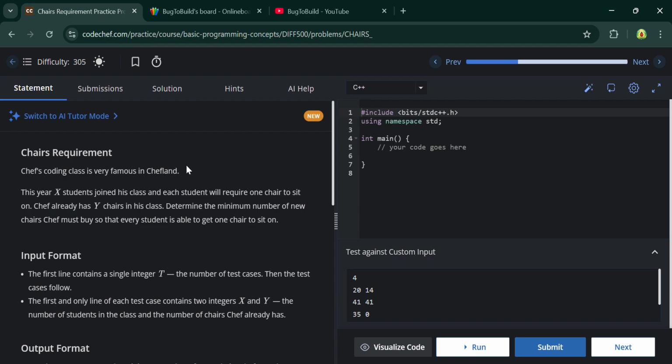Hello viewers, let's continue our CodeChef series, and now we have to solve one more question which is less than 500 rating, which is Chairs Requirement.